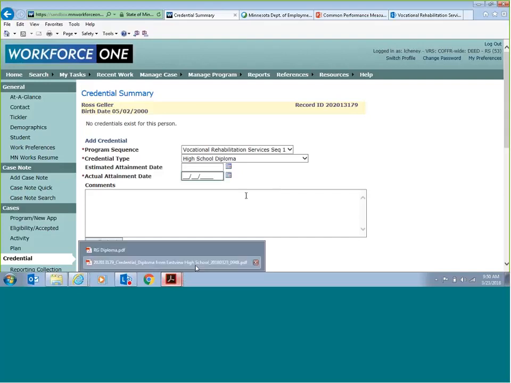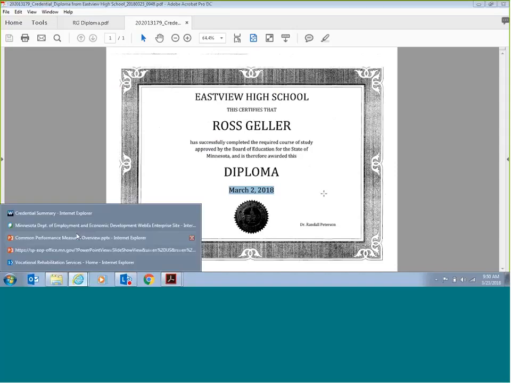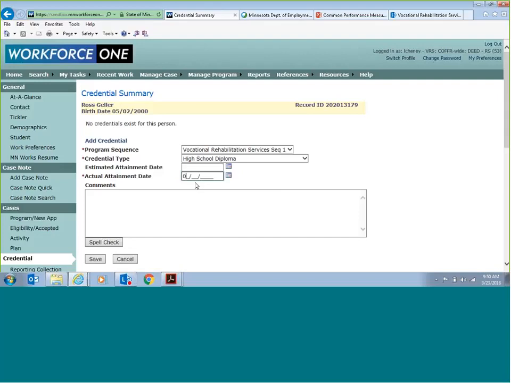So if I go back and I look at the diploma from Eastview High School, it indicates that Ross graduated on March 2nd, 2018. So that is the date that I'm going to populate in Workforce One as the attainment date. And then the last part of this page is the comment box. So if there's any other information you want populated about the credential, you can enter that information here in the comment box. So the last thing to do is click Save.